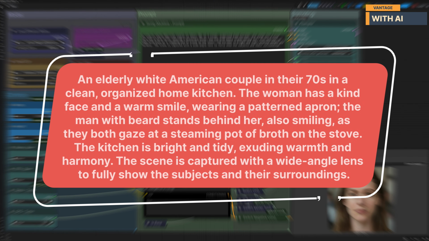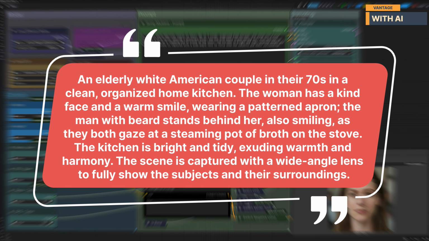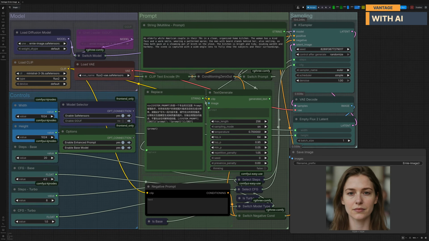An elderly white American couple in their 70s in a clean, organized home kitchen. The woman has a kind face and a warm smile, wearing a patterned apron. The man with beard stands behind her, also smiling as they both gaze at a steaming pot of broth on the stove. The kitchen is bright and tidy, exuding warmth and harmony. The scene is captured with a wide-angle lens to fully show the subjects and their surroundings. Let's run it.